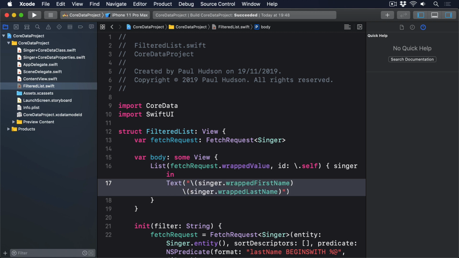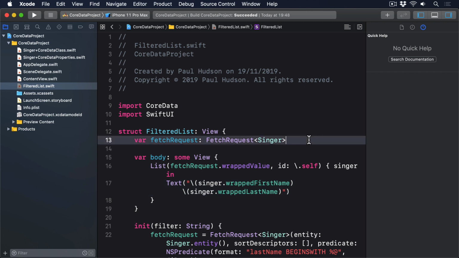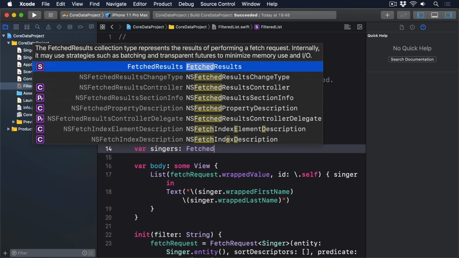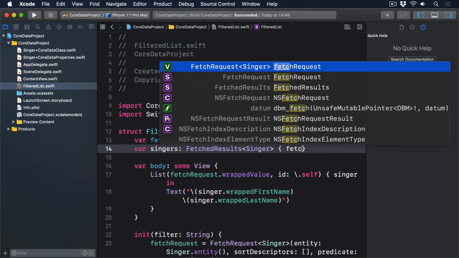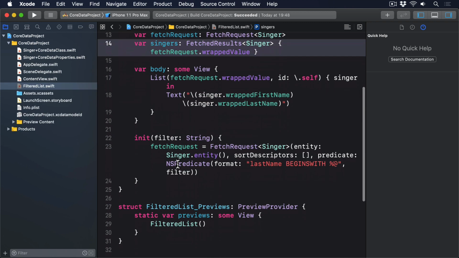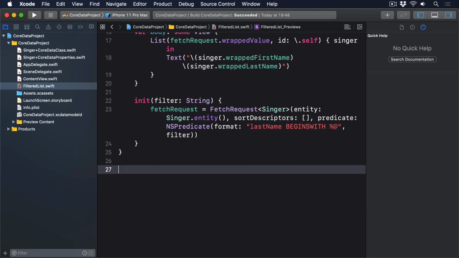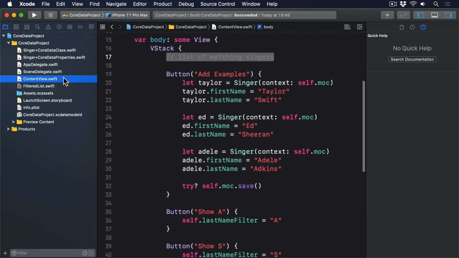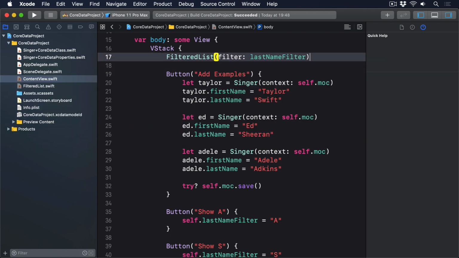If you don't like using fetchRequest.wrappedValue, you could create a simple computed property like this: var singers: [Singer] { fetchRequest.wrappedValue }. Now that the view is complete, we can return to ContentView and replace the comment with some actual code that passes our filter into FilteredList. So I'll say FilteredList, filter: lastNameFilter.